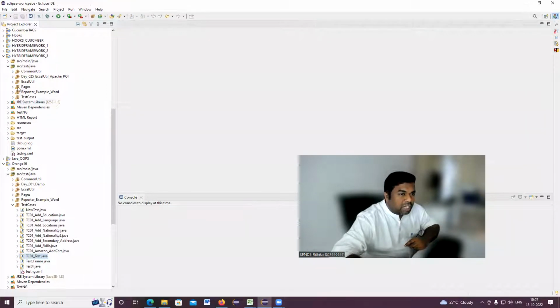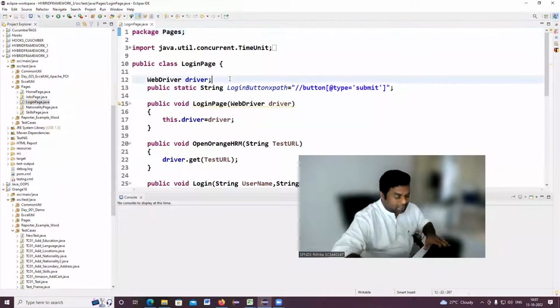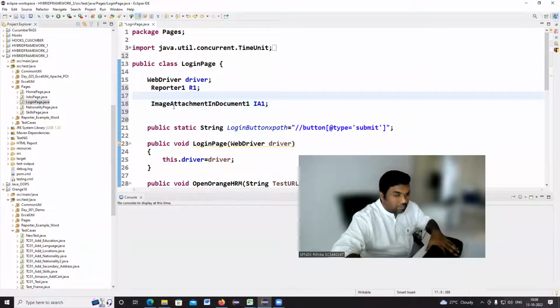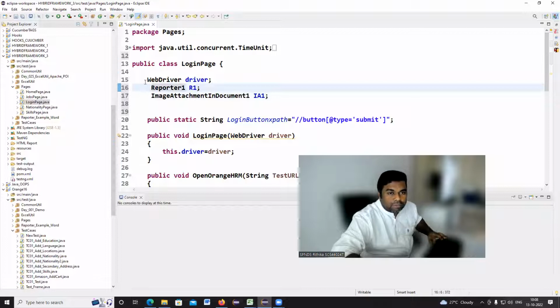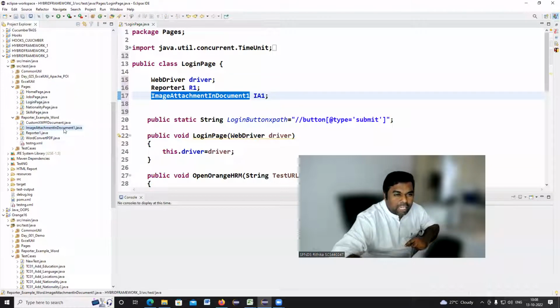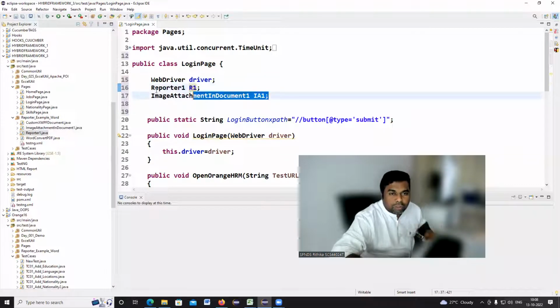Okay. Now let's start first with the changes in pages. So after importing that, the first change I'm making is in the login page. I'm going back to my login page. I'm creating objects for Reporter1 and ImageAttachmentDocument1. So these are the supporting class files. So this is ImageAttachmentDocument1, and for this one I am creating an object, and for Reporter1 also I am creating an object. Okay. So these are the two things.